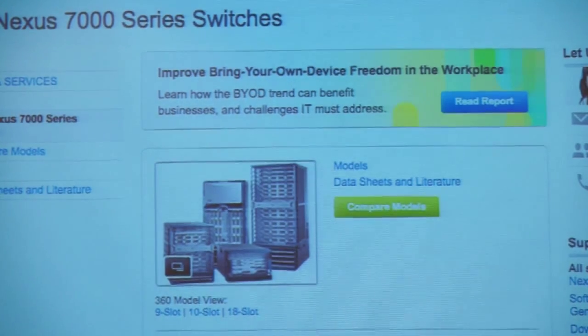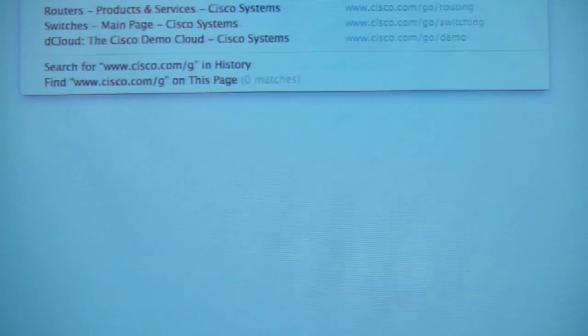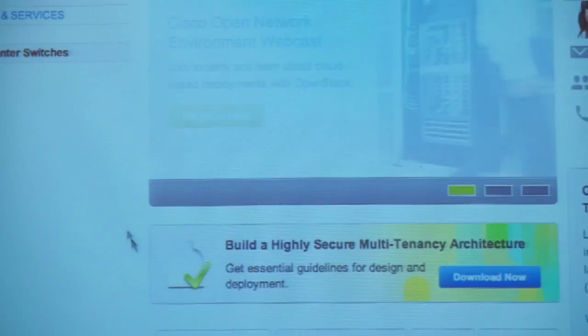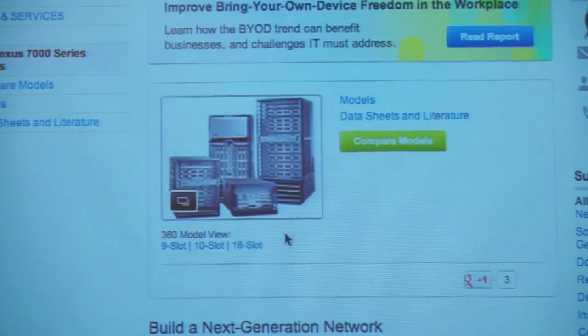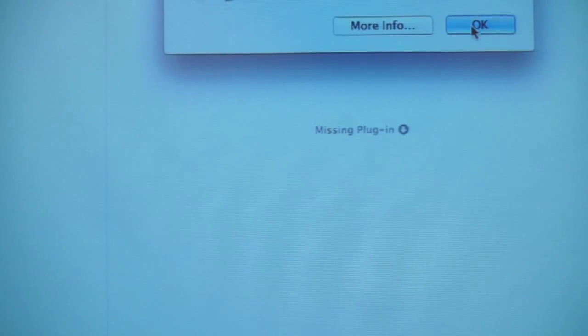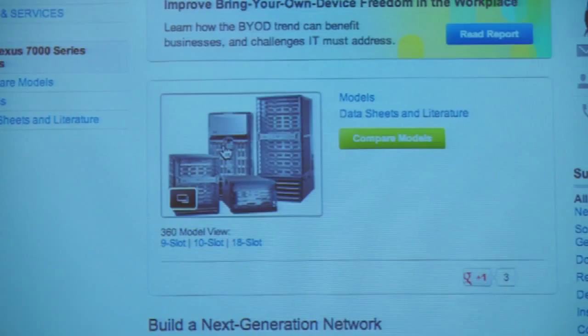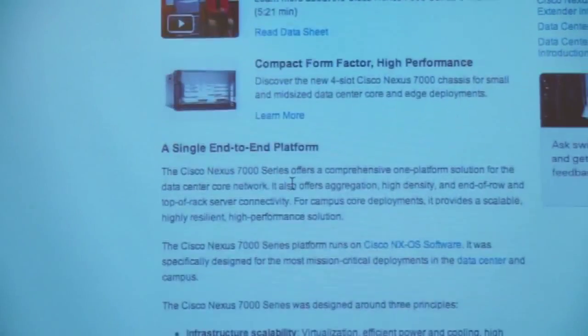Oh, well, that ain't going to work. I'm missing a plug-in. Maybe I can do it over here. No, I'm still missing a plug-in. Ain't gonna work. I have to get that plug-in and load it.